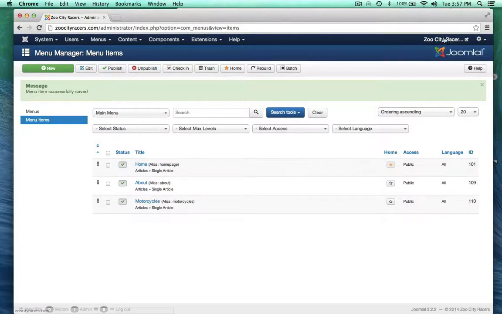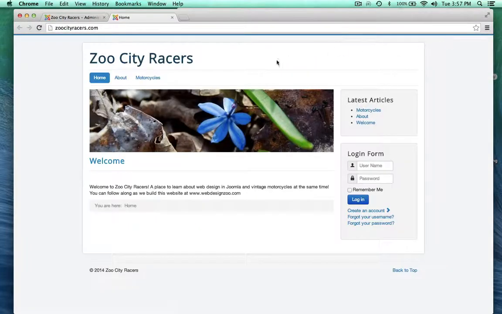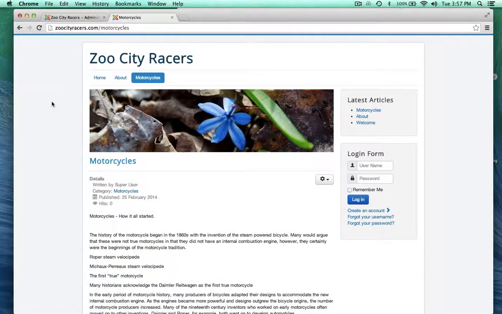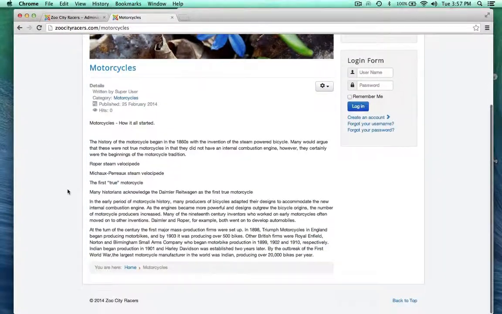Okay, and let's go over here and view the site. All right, there's our third menu item on our main menu up on top. Okay, and I'm going to go ahead and click on that. All right, and here's our little write-up about steam-powered bicycles and the first motorcycle. No formatting whatsoever done yet, okay?